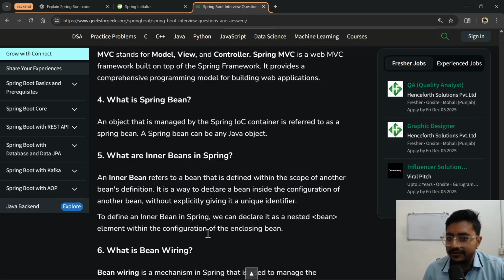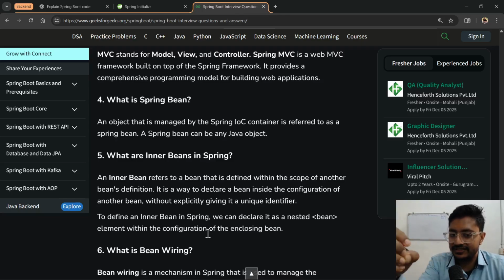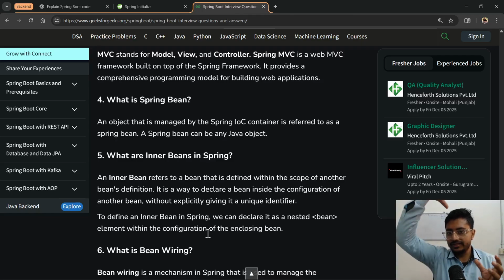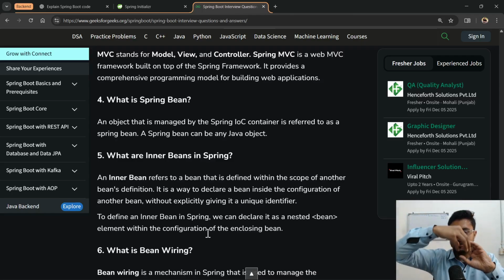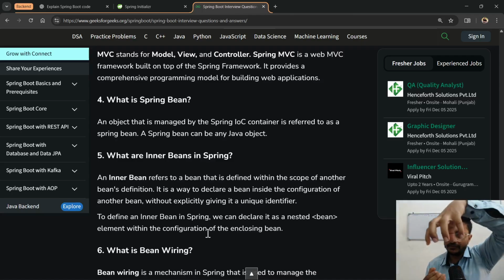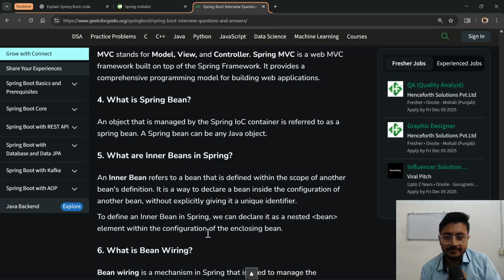So the next question, what are inner beans in Spring? An inner bean refers to a bean that is defined within the scope of another bean's definition. We have studied what is a bean, and if there is a bean defined within the scope of that particular bean, it is known as an inner bean. As the name suggests, it is a way to declare a bean inside the configuration of another bean without explicitly giving it a unique identifier.